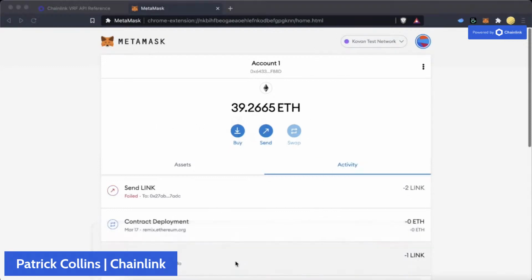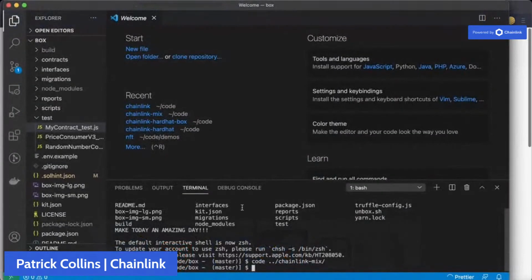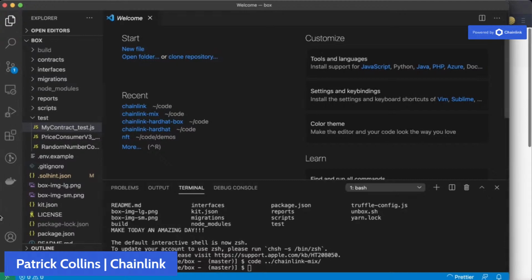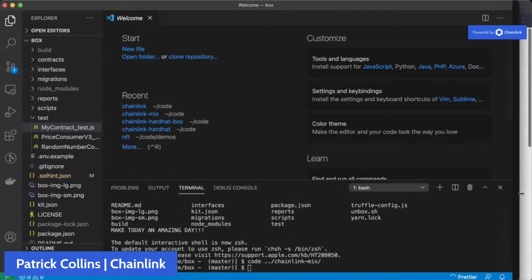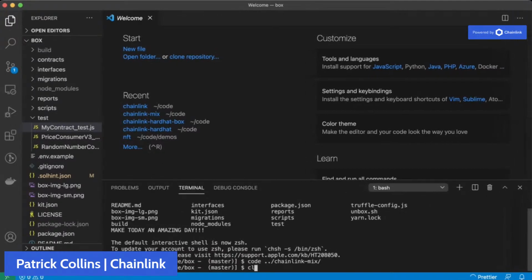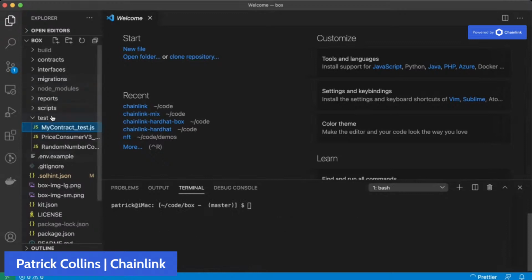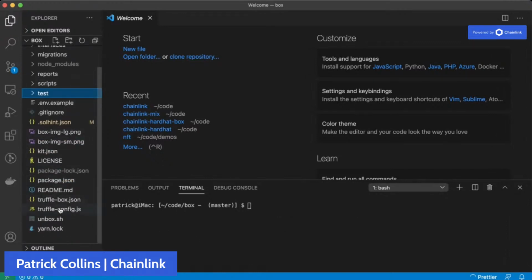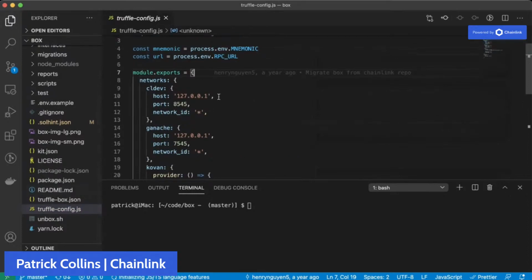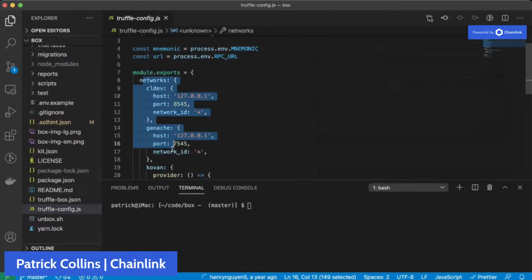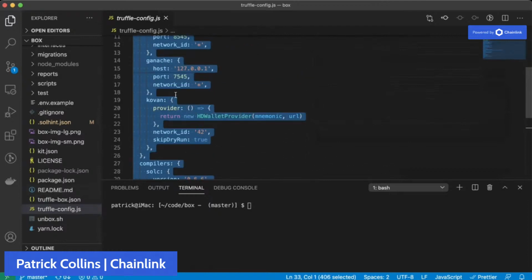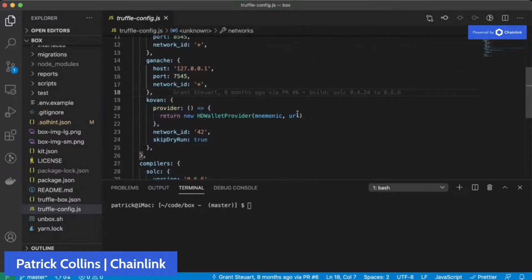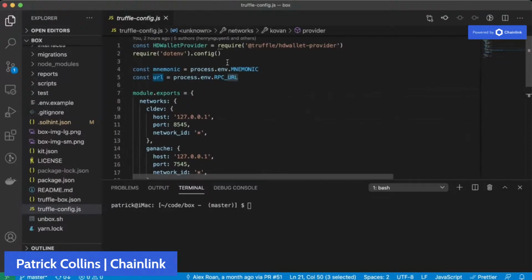When we're working in our VS Code, it's going to actually be pretty similar. Let me expand this so that it's actually covering the whole screen here. So when we look at our truffle config, for example, we have this module.exports, and we have all these networks defined in here, right? They're defined with this RPC URL that we're setting as an environment variable here.